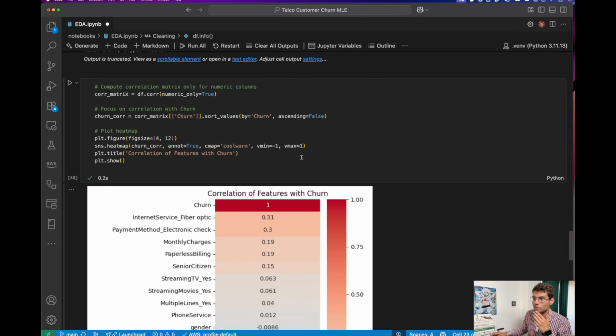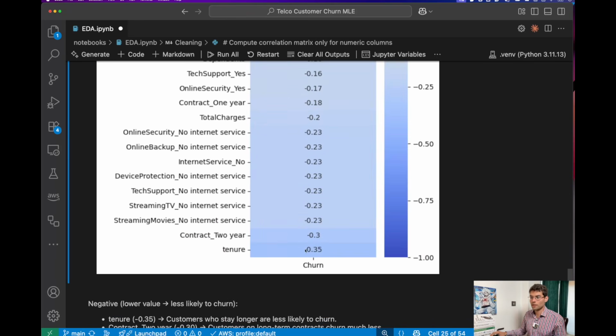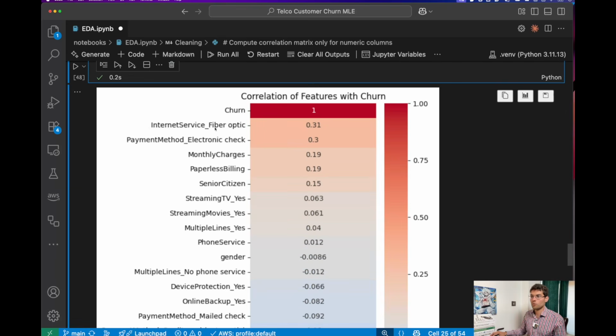And then we're going to move into looking at the correlation. We're going to create a heat map to see the correlation to the churn. And let me zoom in a little bit more. And we're going to see here we have the positive correlation up until the negative correlation. We can see that there are two that kind of stood out.